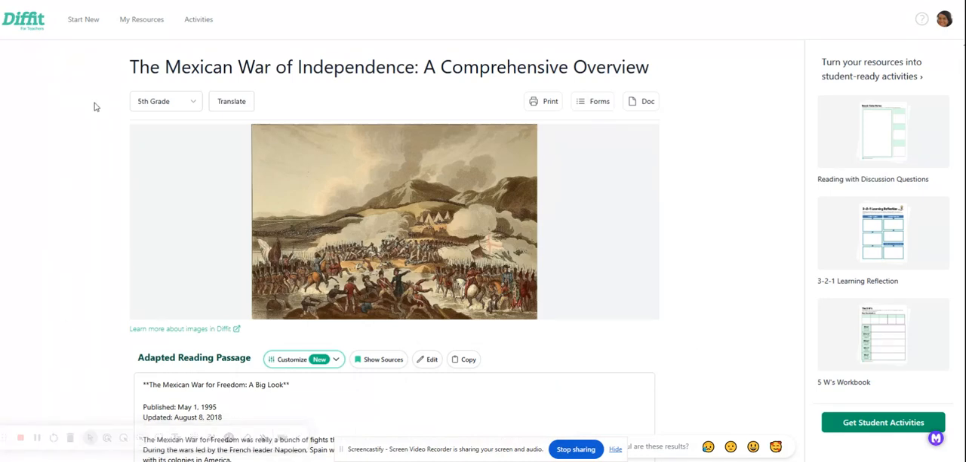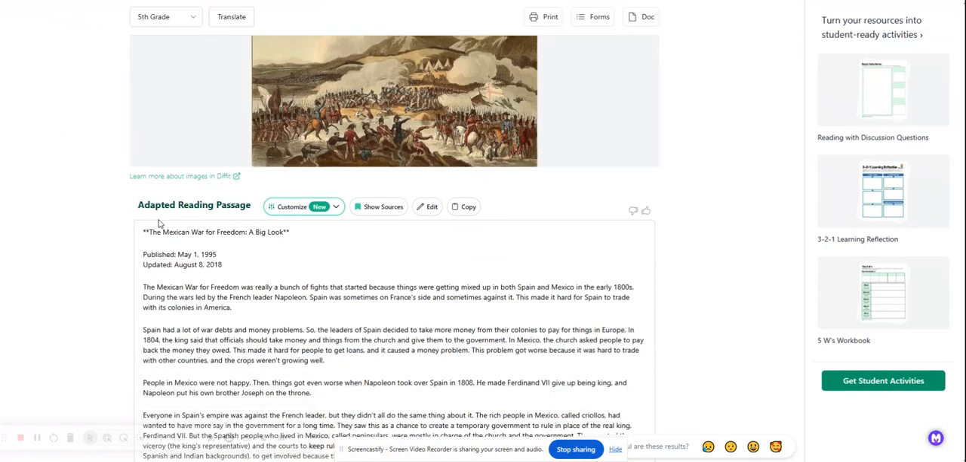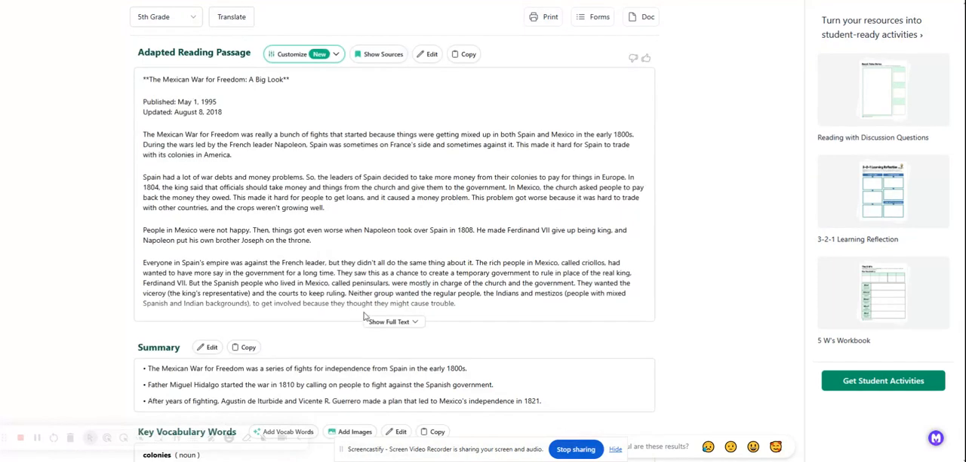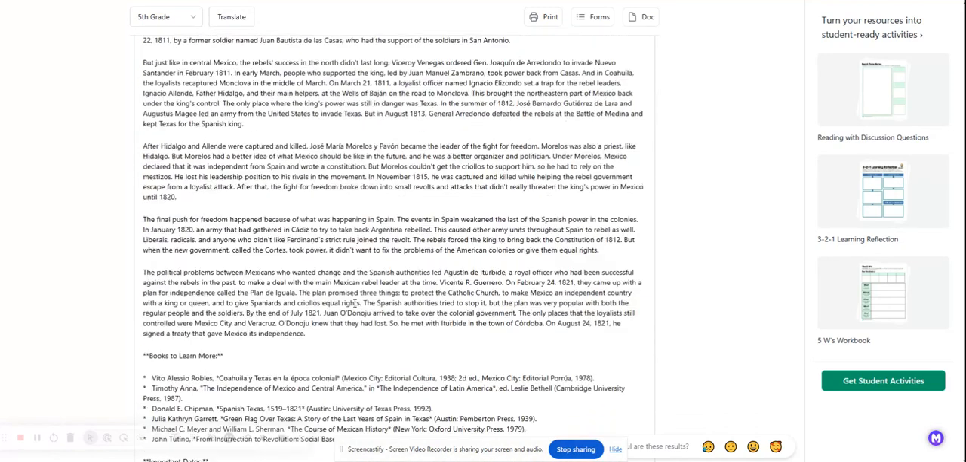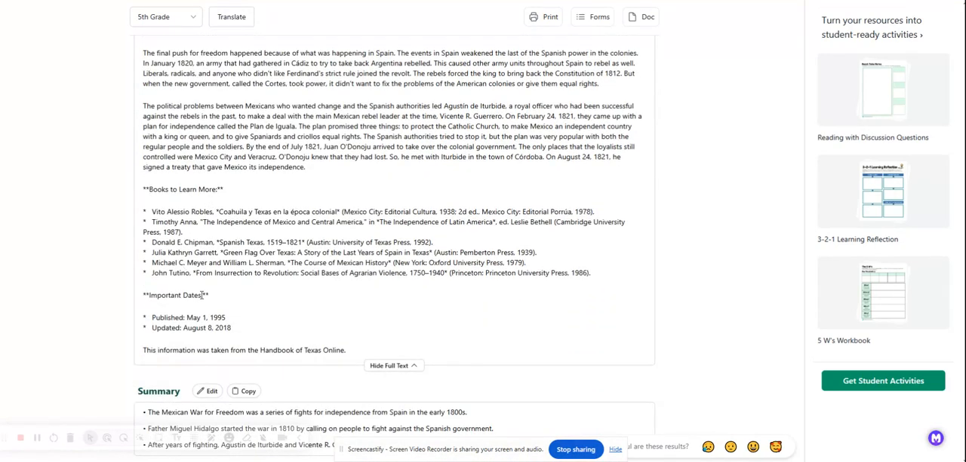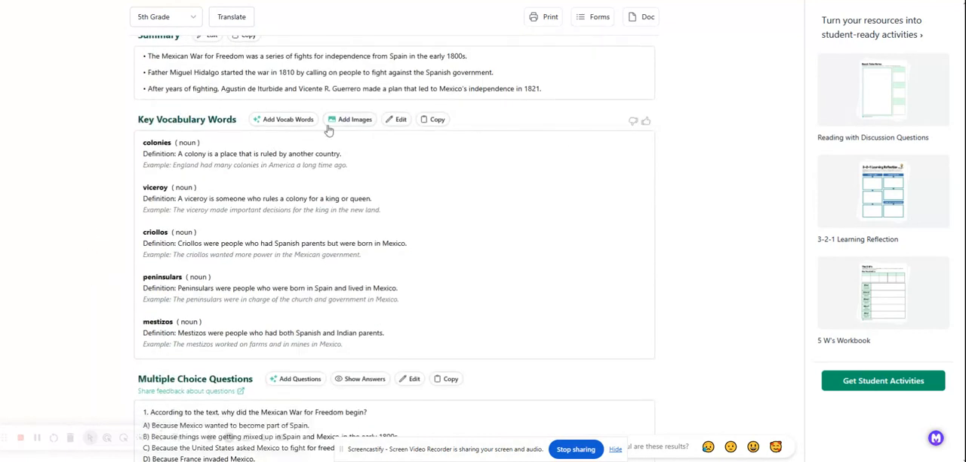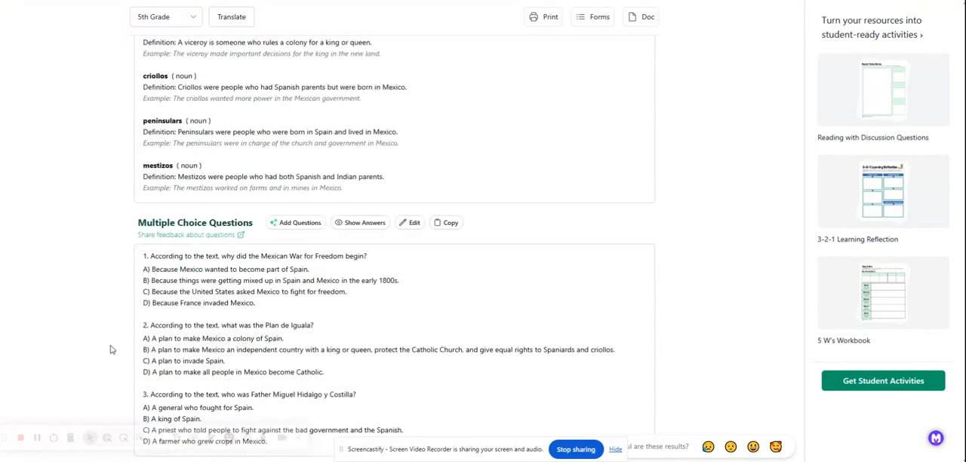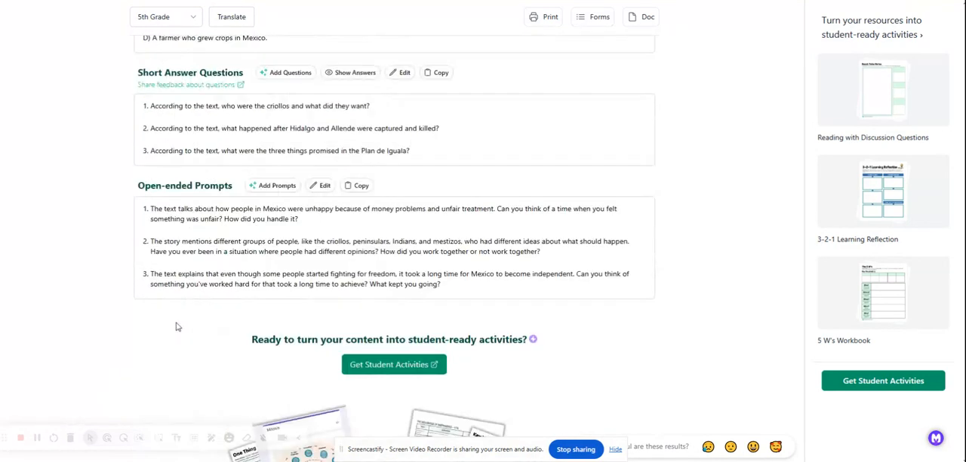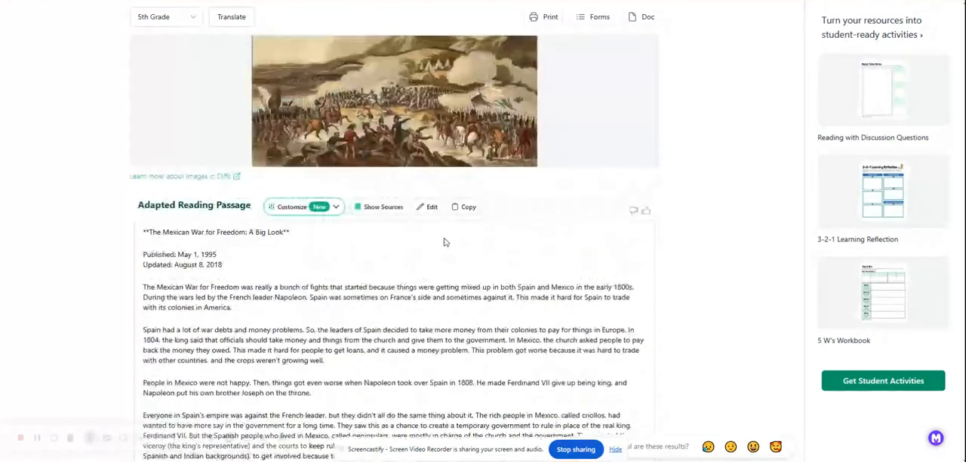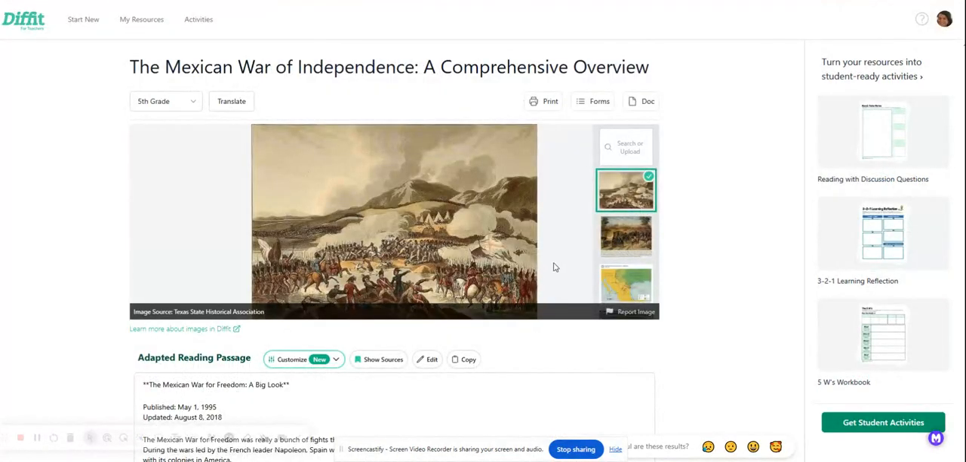And so as you can see, I have the Mexican War of Independence reading. It has here what the adapted reading passage is, when it was published, updated, how it was adjusted from that link, and it has the different resources to use. It also has a summary option, key vocabulary words. I can also add different options to these, and also multiple choice questions, short answer questions, and open-ended prompts. But for today, I'm just trying to pull an adaptive reading so I can go ahead and show some scanning, reading, and paraphrasing strategies to my students to build background on this topic.